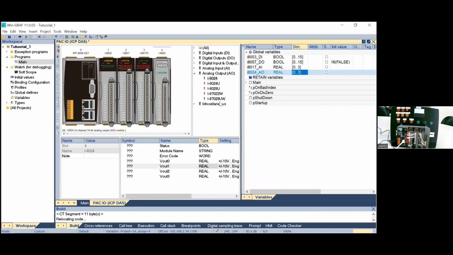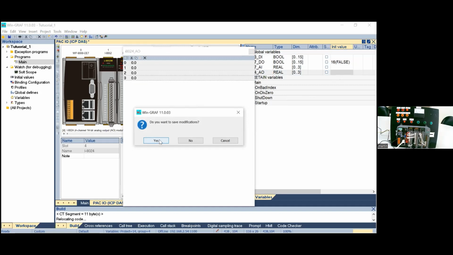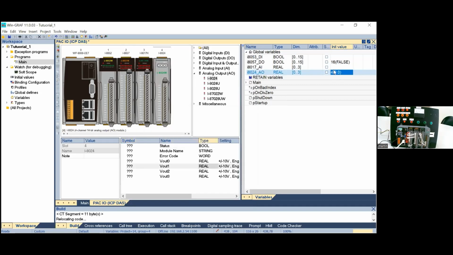And in addition, because it's an analog output module, we have to set the output values during the program start. Therefore, we double click the initial value, select all the elements of this array, and select the output voltage value 0. Close this window and confirm the setting. And here again, the initial value indicates that all 4 elements have been initialized to 0.